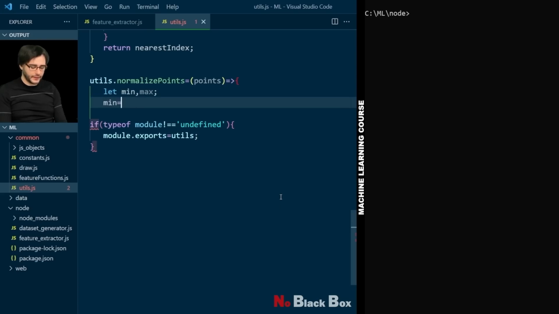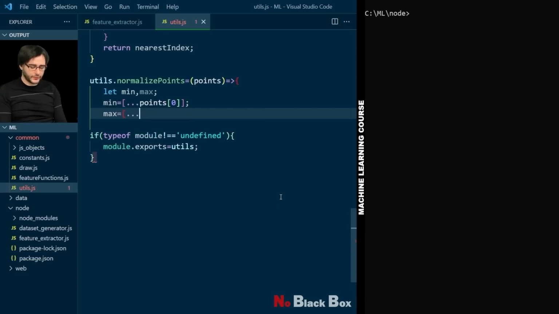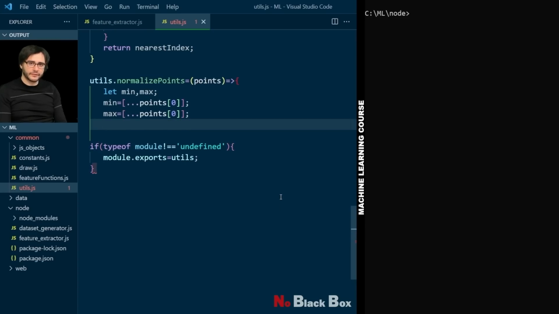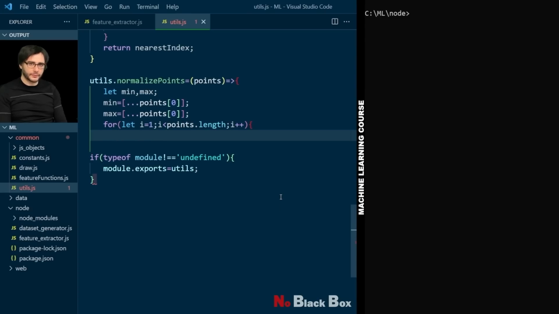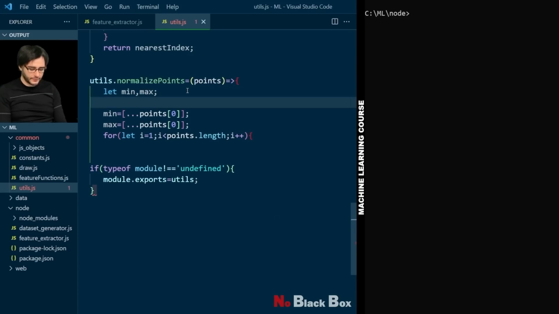We'll initialize min and max to be the first point values. I'm creating a new array here with the values so they don't accidentally get changed later. And same for the max. In the beginning, they are just whatever are the values of the first point. But then we will loop through the remaining points starting at 1. And now we start to loop through the dimensions. Let's extract these dimensions up here so it's clearer how many there are.